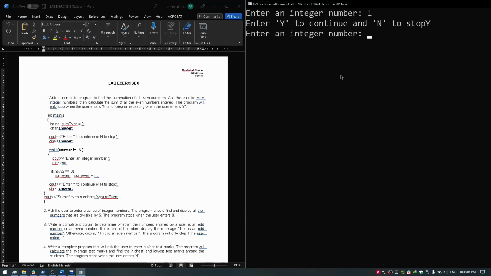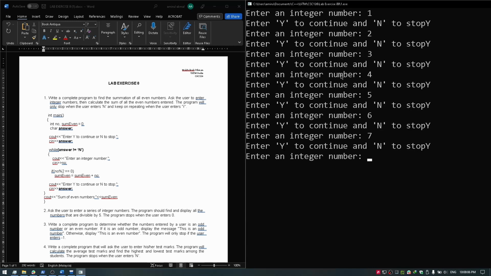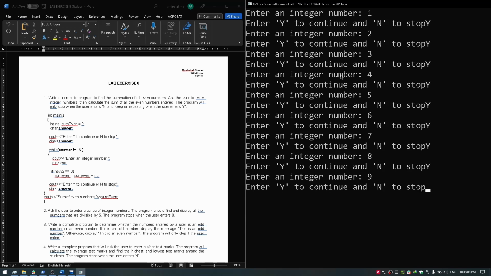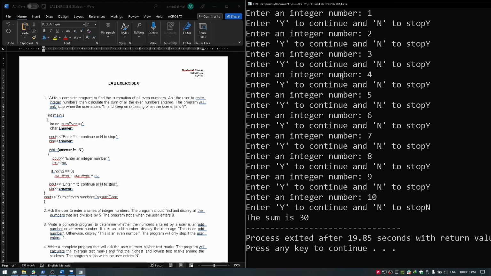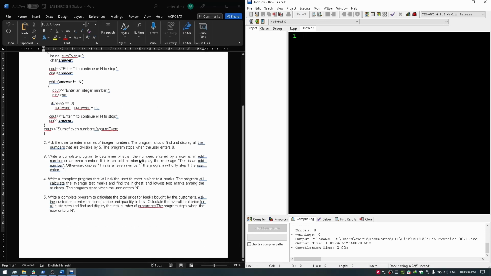1, yes. 2, yes. 3, yes. 4, yes. 9, yes, and 10. So we should have 5. The sum is 30. Oh, yeah, I mean, yeah, calculate the sum. So 2 plus 4 is 6, plus 6 is 12, 12 plus 8, 20, 20 plus 10 is 30. So our program is correct. Now let's go to question 2.